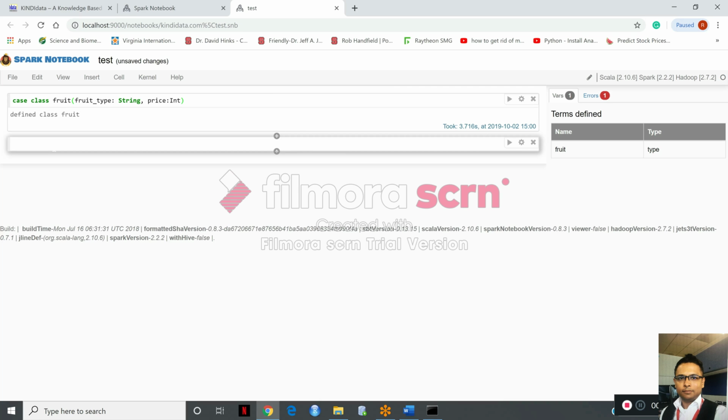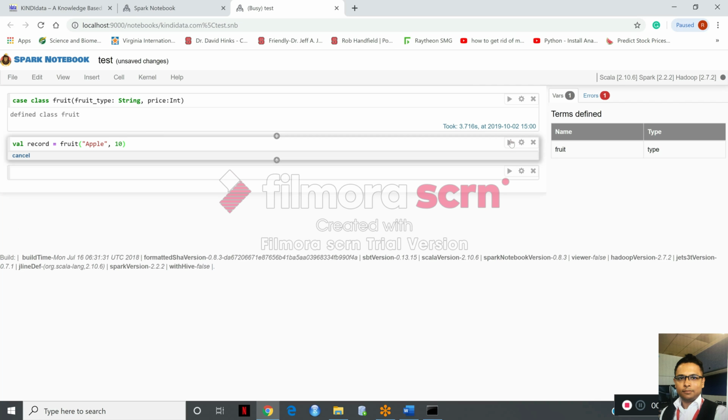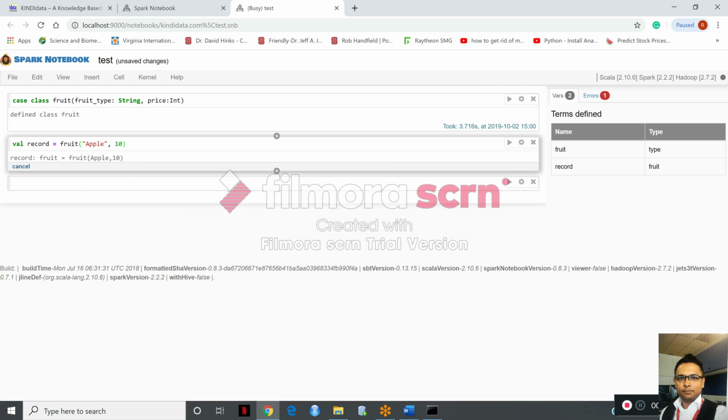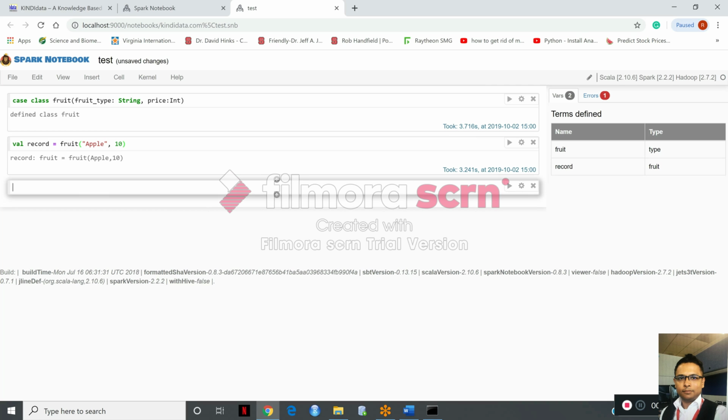Now I'm going to put a value in each of those, the string and the integer. So for example, for the value I can put fruit, and say for example apple. Say for example it's $10 per pound. It's too expensive, but there are some good apples, organic apples, that much. Record. Now my record has been created too. I created a class fruit, and under fruit I put a value as well.